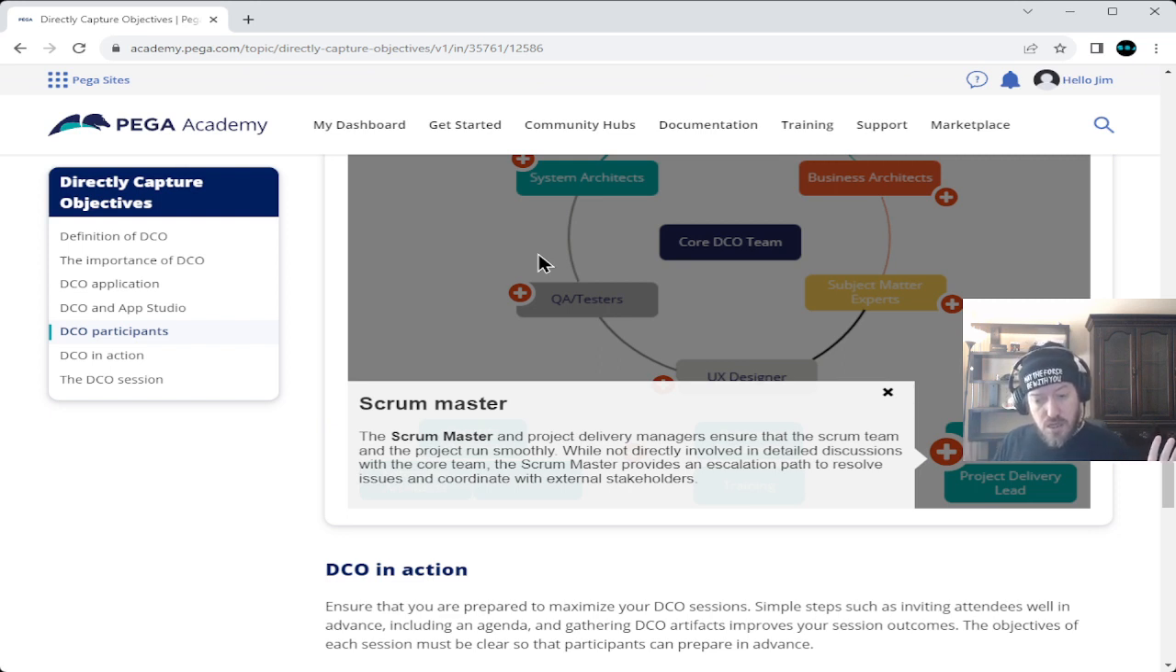If I'm wrong, let me know in the comments, please. Explain to me what really the main difference is between a business architect and, you still have lead system architects and senior system architects as well. They could also be thrown in as the Scrum Master as well.